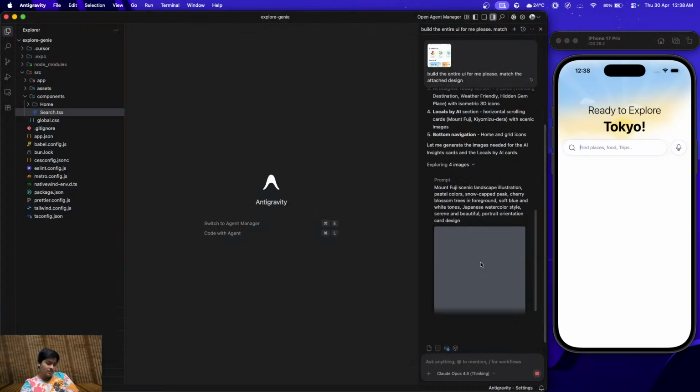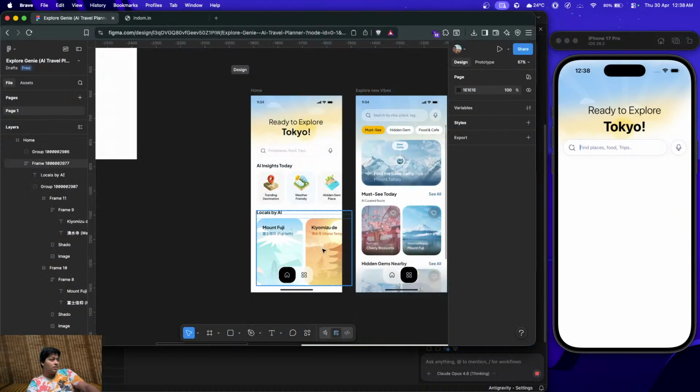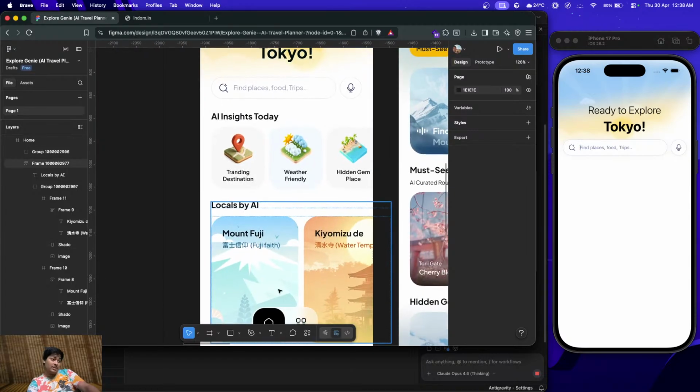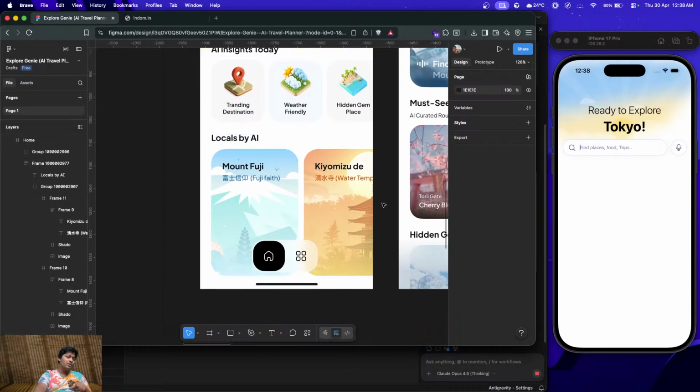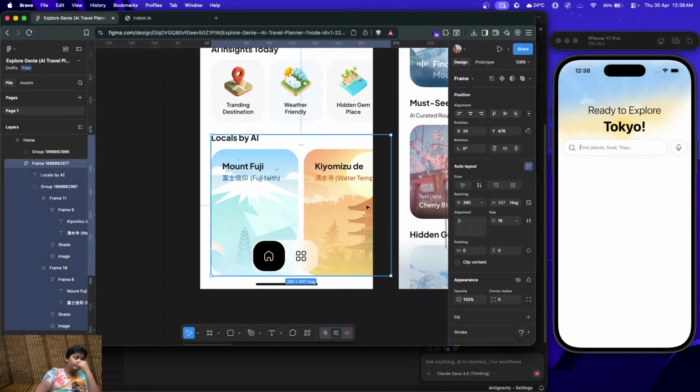Till then, I'll look at Anti-Gravity doing it. Okay, it's doing the Mount Fuji thing right now. It's generating this one. So I would assume it has completed all these three. It is generating this one, and then it'll go to the water temple one.